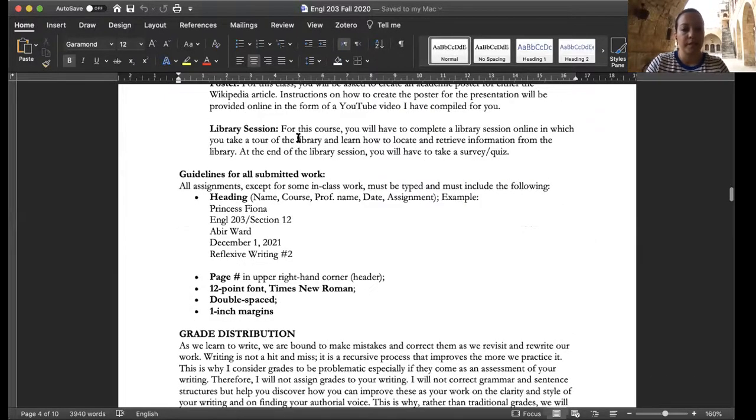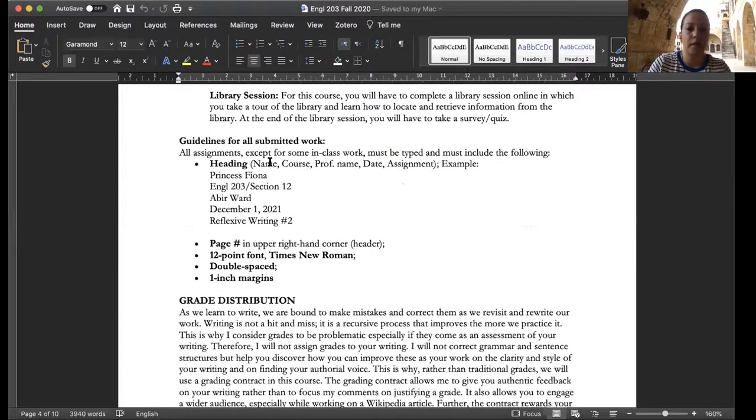Moving on, the guidelines for submitted work is over here. For every single assignment, you have to have a header in the upper left-hand corner, and you should also insert the page number in the upper right-hand corner. Use 12-point font, Times New Roman, double space everything, and have 1-inch margins. If you're unfamiliar with how to do so, remember we have the video for you.